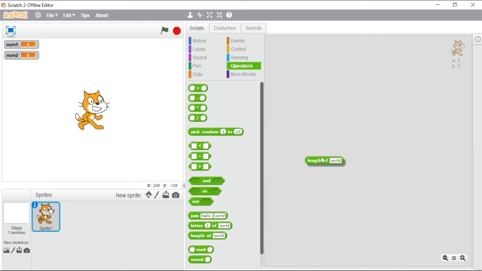The next block is length of world. Basically this block gives the length of a value. The value is not a sentence, it is a word. The word is world. So now this will give the length of this word, how many letters it has. Now it has 5 letters, so it will tell us 5.